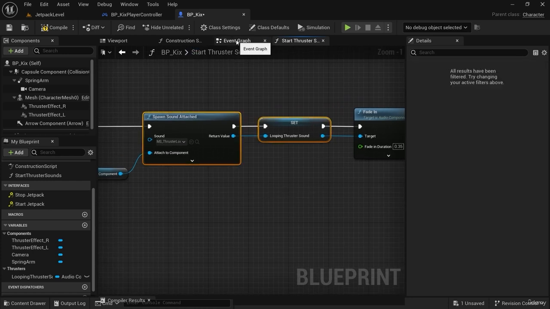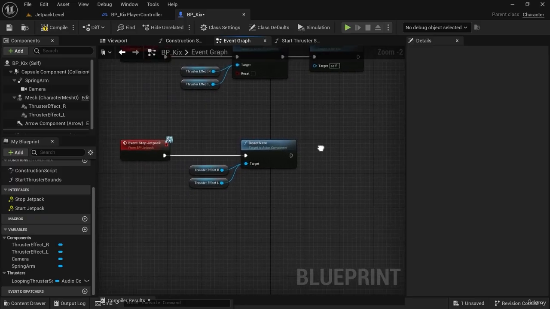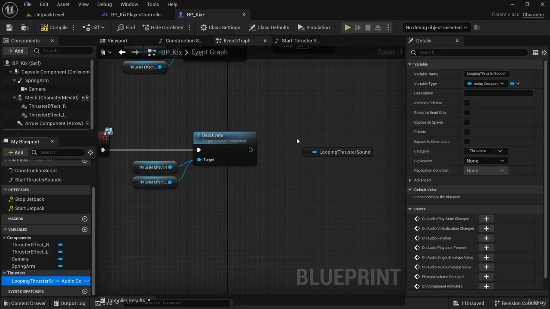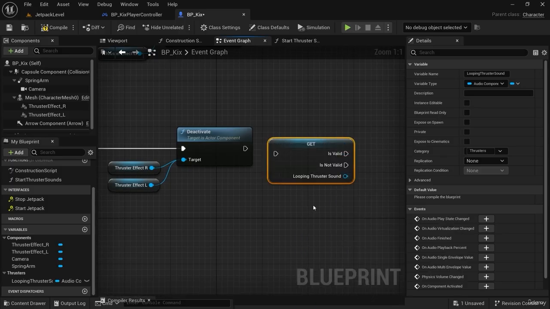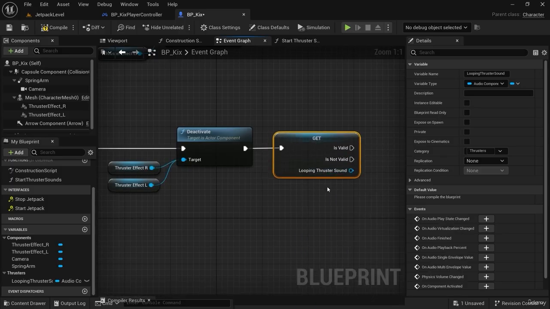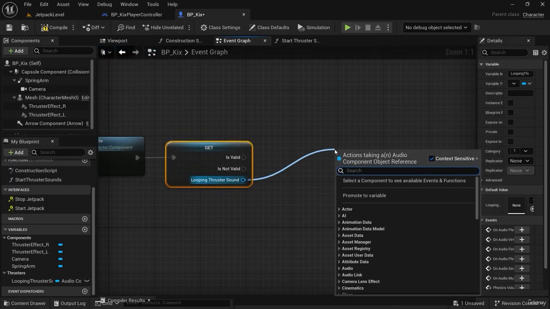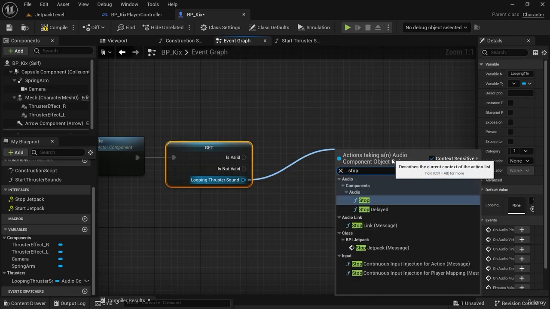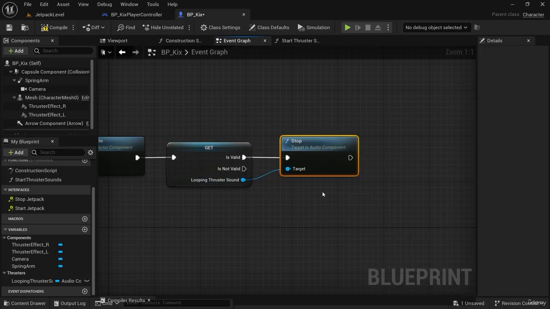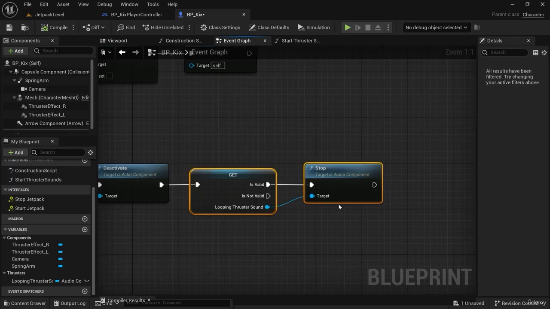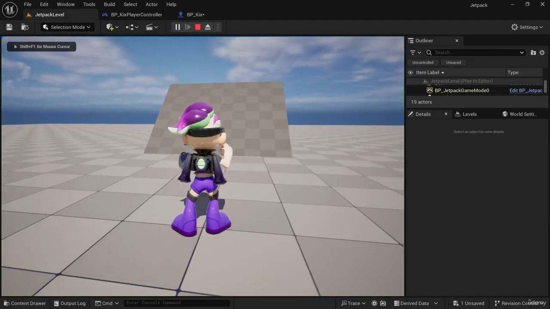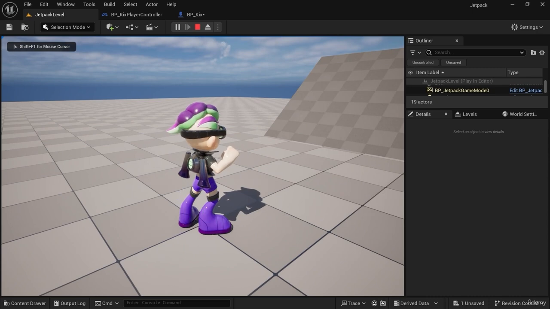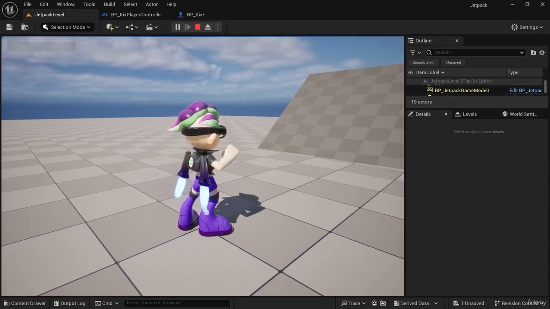So in Event Graph, if we go to Stop Jetpack, I can take that looping thruster sound and check to see if it's valid by converting it to a validated get. And if it is valid, we can then call stop on this sound. And this should stop the sound. So now that we're stopping this sound, let's go ahead and see what happens if we release that button. And we stop the sound.